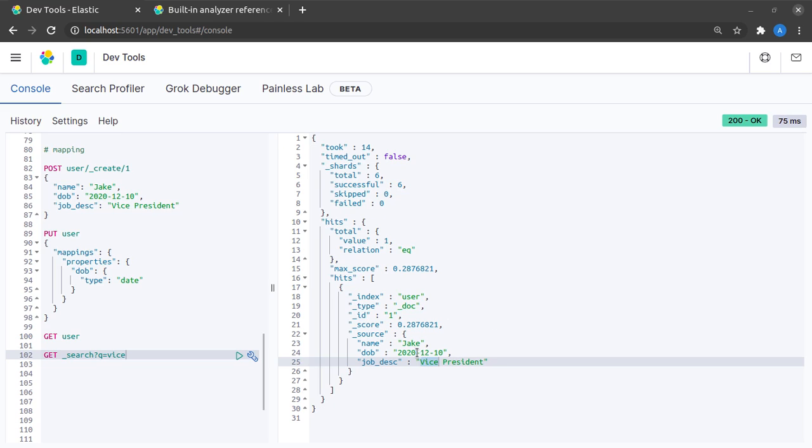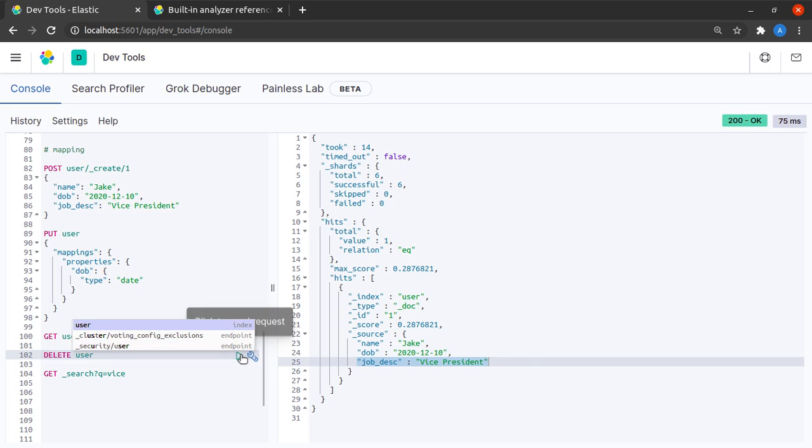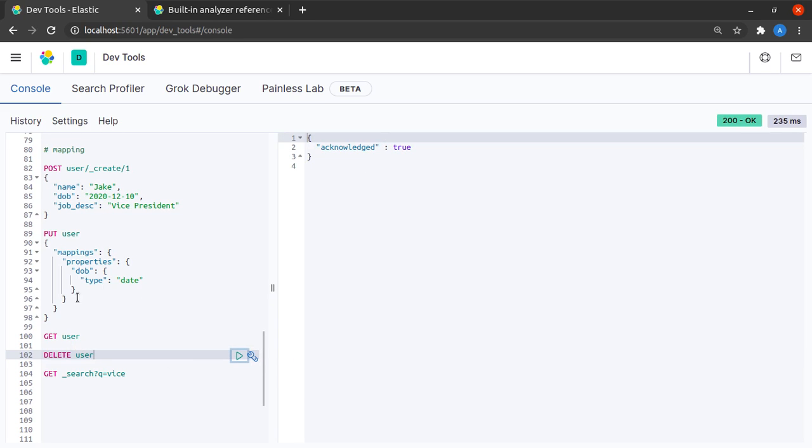Now, suppose I only want the search to take place on the name field and I do not want the search to take place on the job description field. So how do we go about doing that? We use mappings. Let me first and foremost just delete this user index. I send the request and it says yes, acknowledged is true.